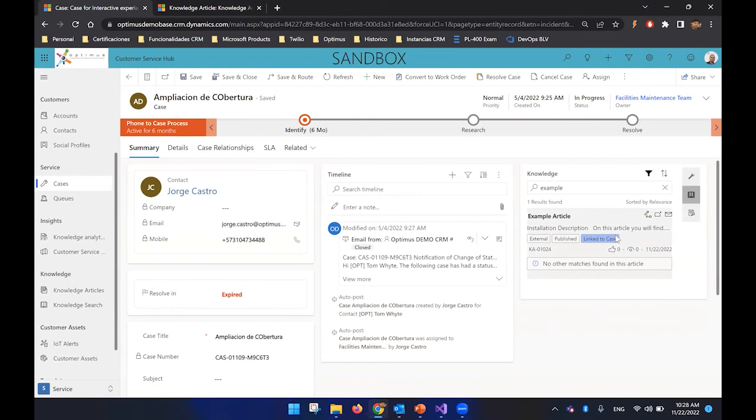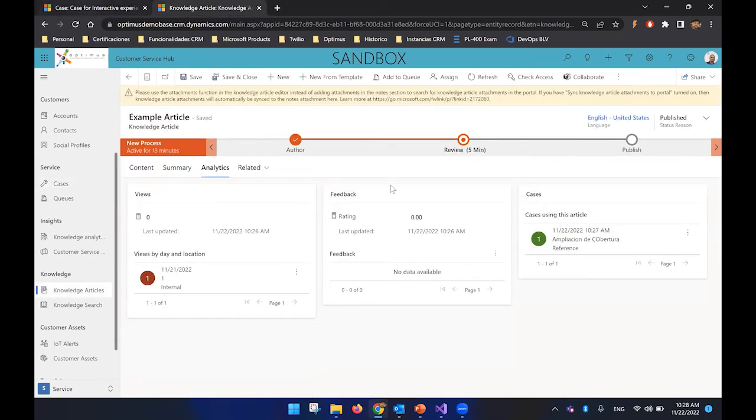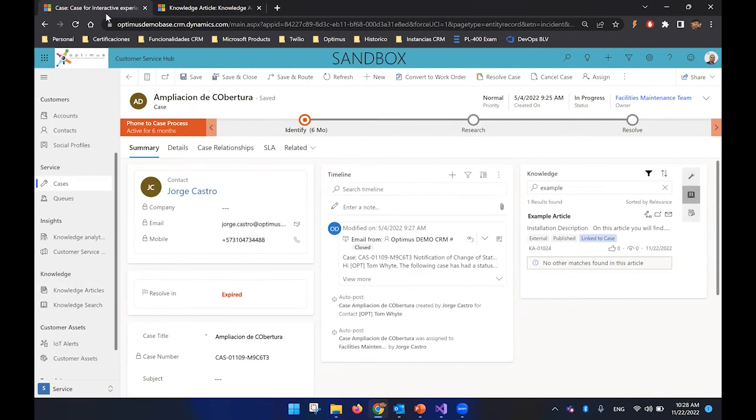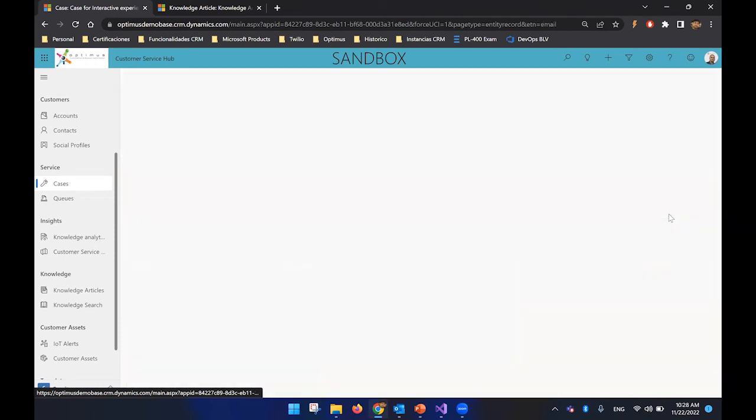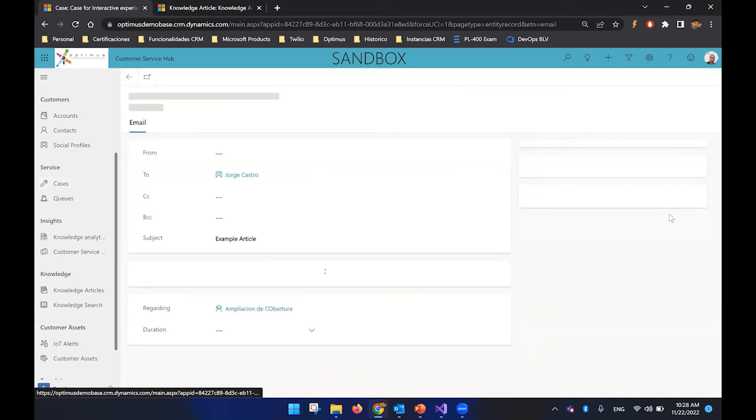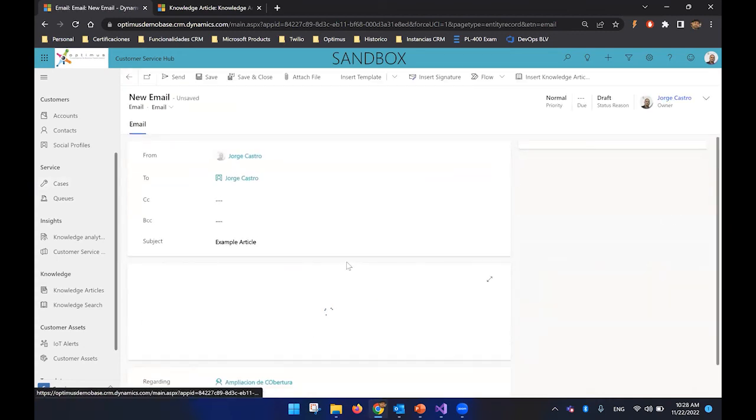If you want to send it, you could send the article information directly to the customer. So let's say that you already have an article with all the information that the customer is requiring. You could just come here to the case and select this functionality, email this article to your customer. You can click here, and the CRM is going to create an email with all the information that we're including in the article.